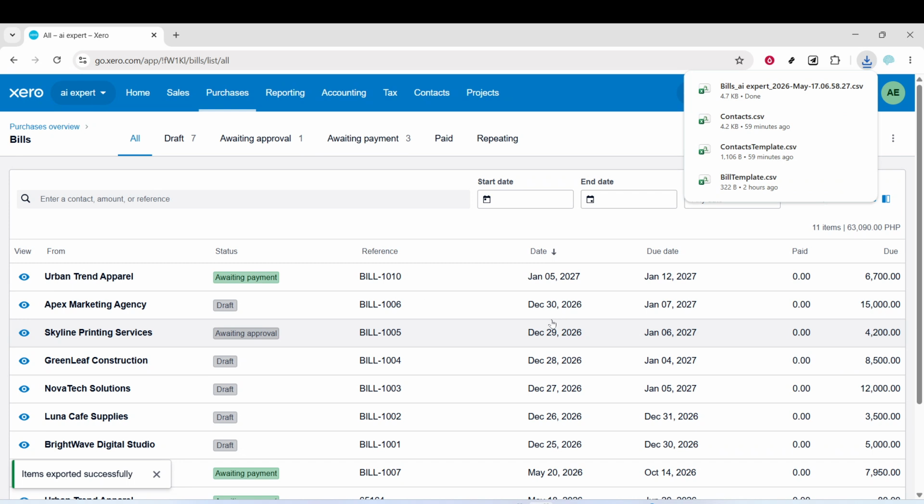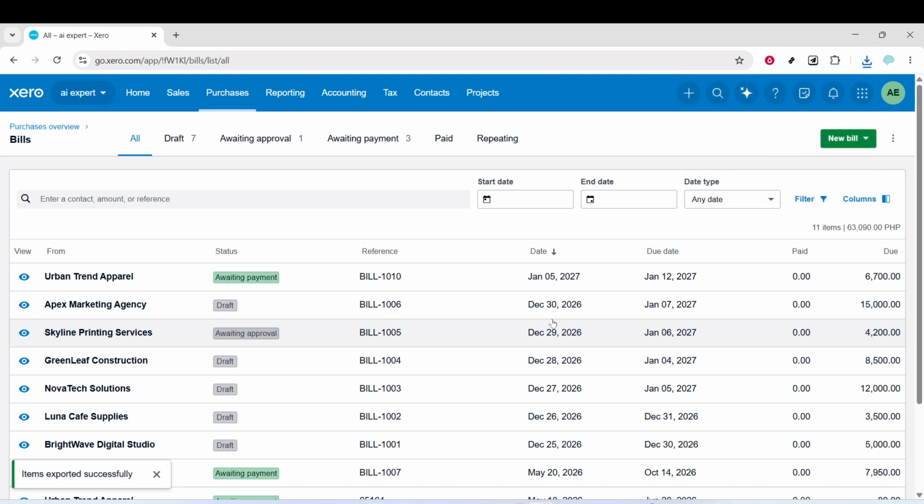Wait for the export to process. You may see a brief indicator while Xero compiles the information. If you have many records, give it a moment. Avoid clicking away until the file download begins.